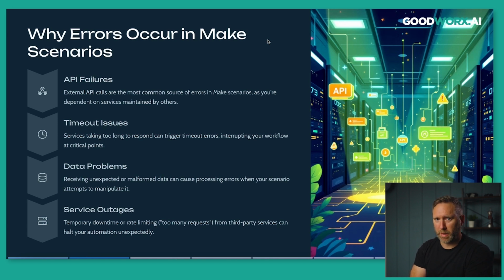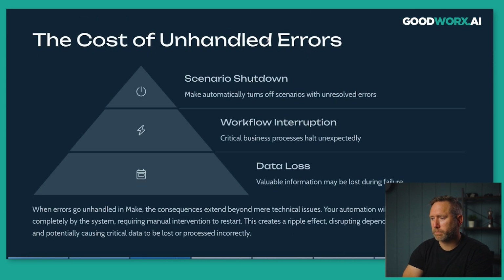Basically, the API is like, hey, you need to stop sending us so many requests. And that can happen with even services like Google Sheets. If you try to add too many records at a time, or try to move things around too often, it'll give you a rate error. So those are things to be on the lookout for and to prepare for.